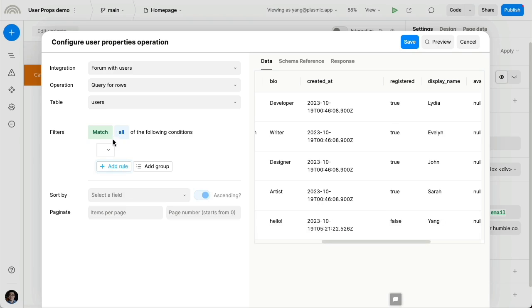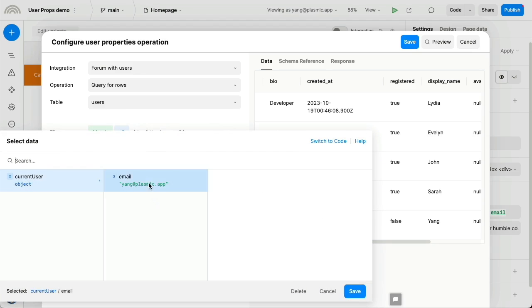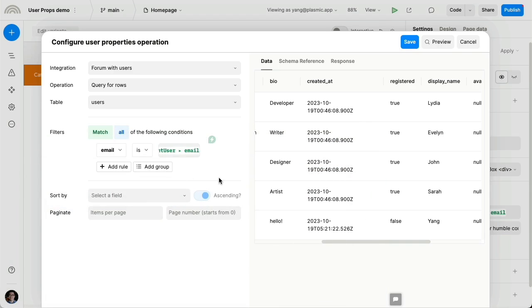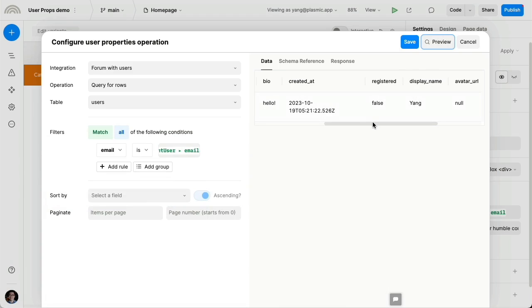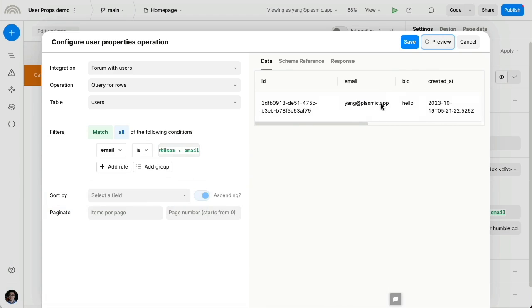So we're going to narrow this down to just the user record that we care about for the current user. Because the current user always has an email available. So again, this current user variable is from Plasmic. It always has an email. So we can use that email to look up the corresponding record in the users table, which is in the application database. And this is the record we want to stitch in.